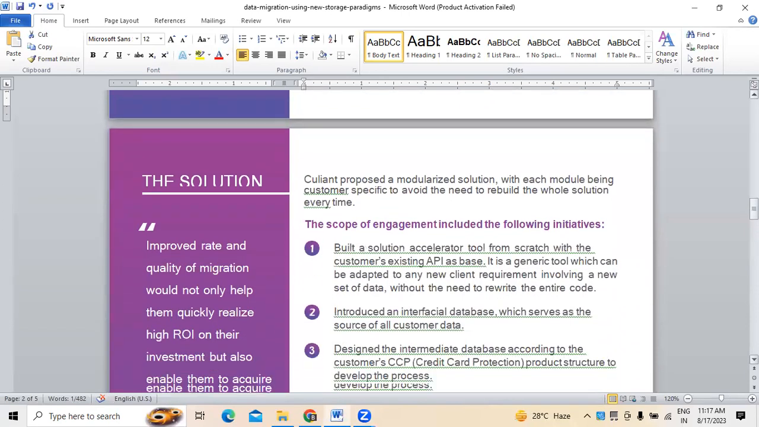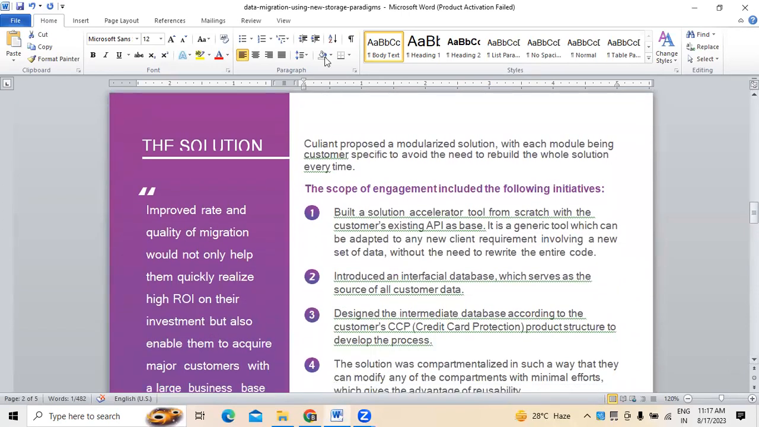Next, there is a solution we have given. What is the solution here? The solution is as follows: proposing a modularization solution, with each module being customer specific, to avoid the need to rebuild the whole solution every time. This is what they are trying to explain, the modernization of the solution. For that, they need to understand the scope of engagement. What is the scope of engagement?